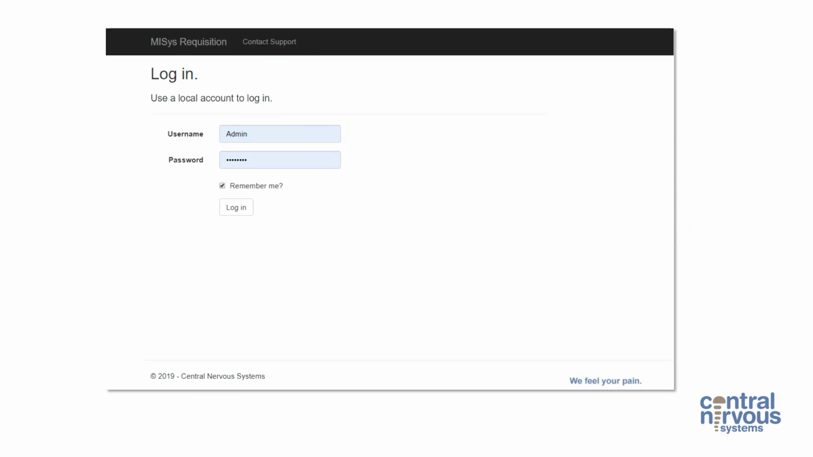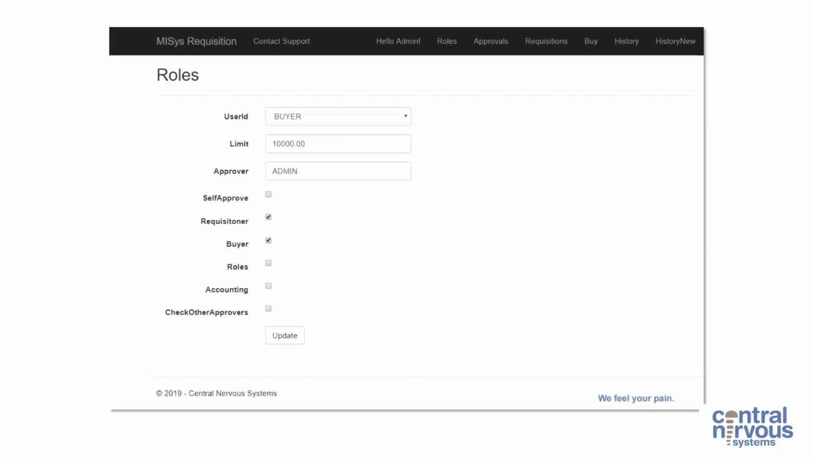Here again, you're logging in with your MISys username and password. That's going to bring you into the web rec program. One of the things you'll notice here is the role screen. This is set up so that each person can only do the things they're allowed to do. You can't requisition unless you have requisitions checked off on your user on this screen. You can't buy unless you have the check for buyer. You can't adjust these roles unless you have roles checked off. So basically, this is just some simple security to make it so that people can only do what they're supposed to.